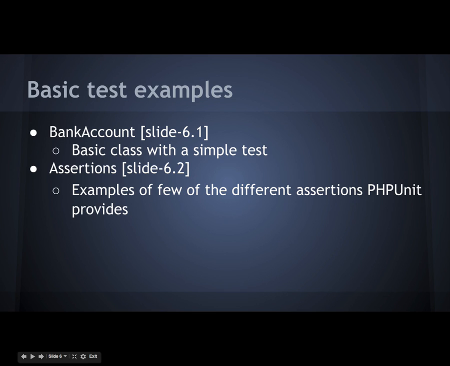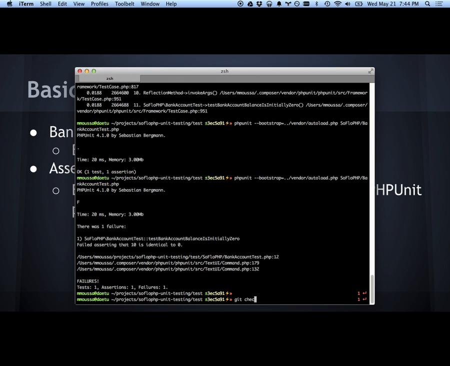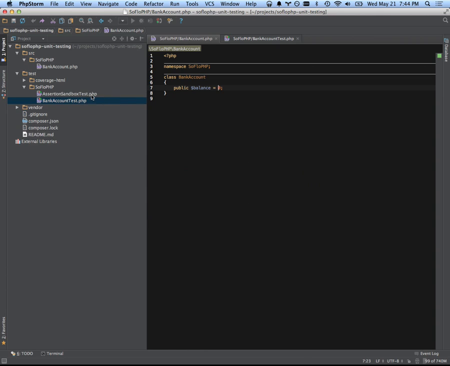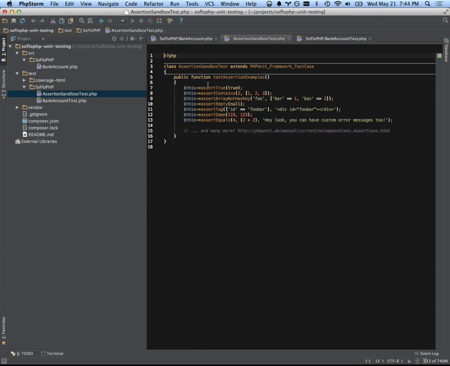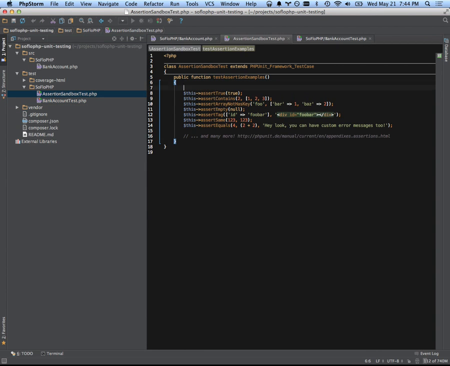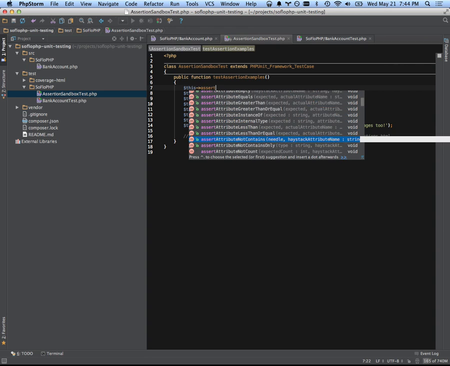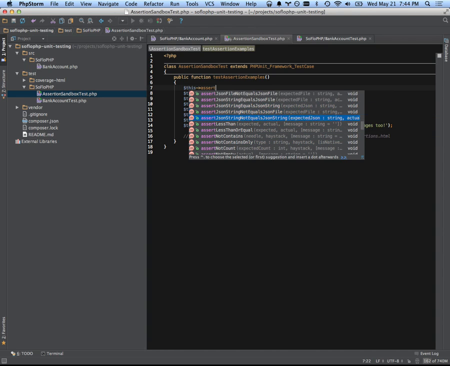PHPUnit works via functions that are called assertions. And there's several. You can type this assert and look at the list. There are at least 20 or 30, maybe more. And this is basically the things that you're testing.